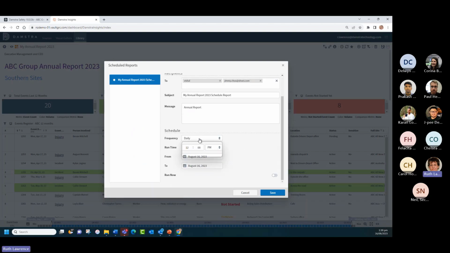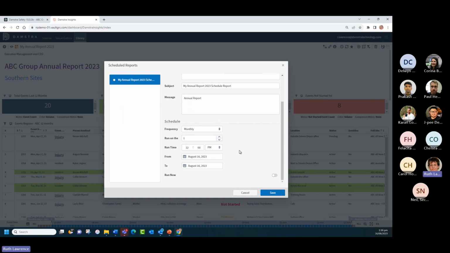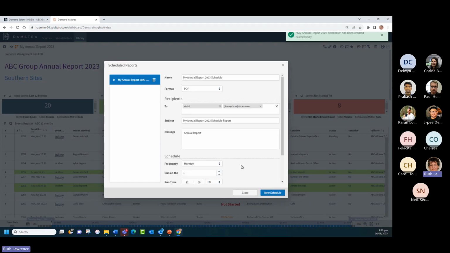And my frequency being daily, weekly, monthly, or just run once. So I'll do that monthly on the first of the month for the next year. And save that. So my annual report has been scheduled and saved to Vishal in my company and Jimmy Chu outside my company. And I could also delete that scheduled report.